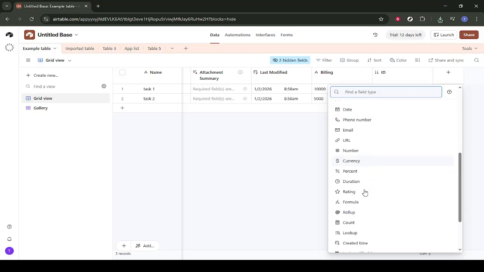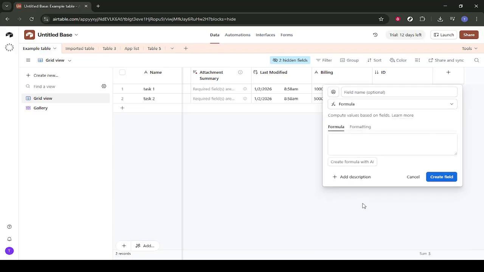Airtable will now prompt you to choose a field type. This is where you tell Airtable what kind of data this column will contain. Since we're working with formulas, click on the option labeled Formula. This switches the field into formula mode and opens up a formula editor, which is where you'll write the actual logic. Inside the formula editor, you'll see a text box where you can insert your formula.